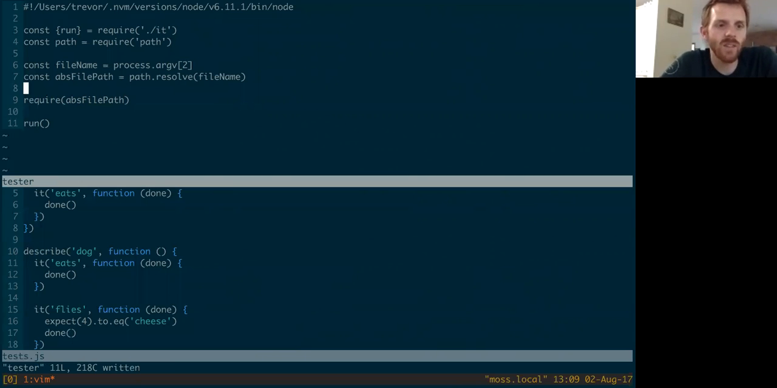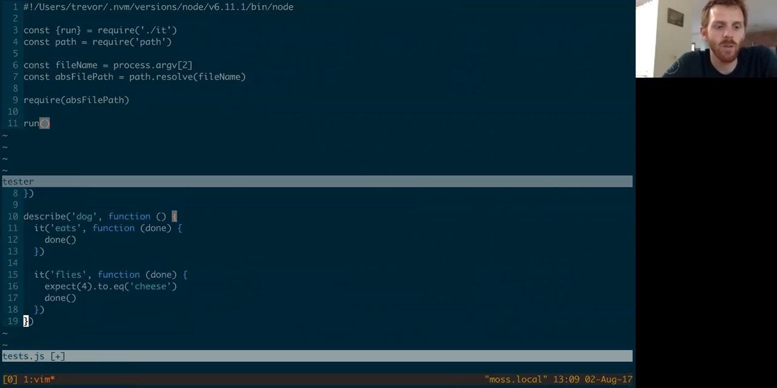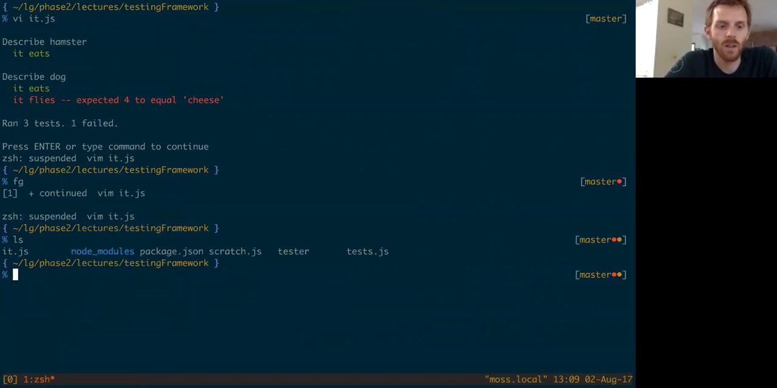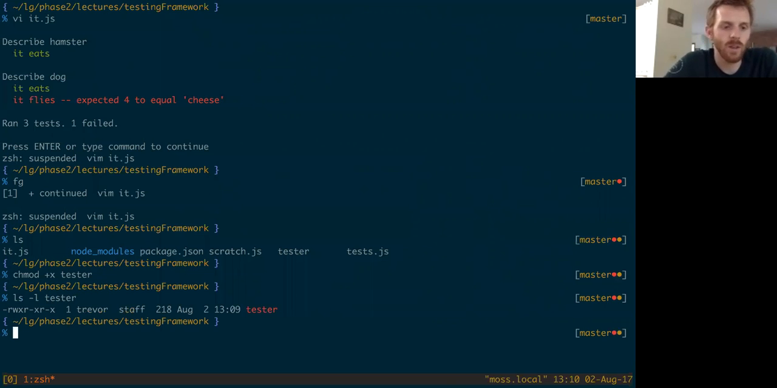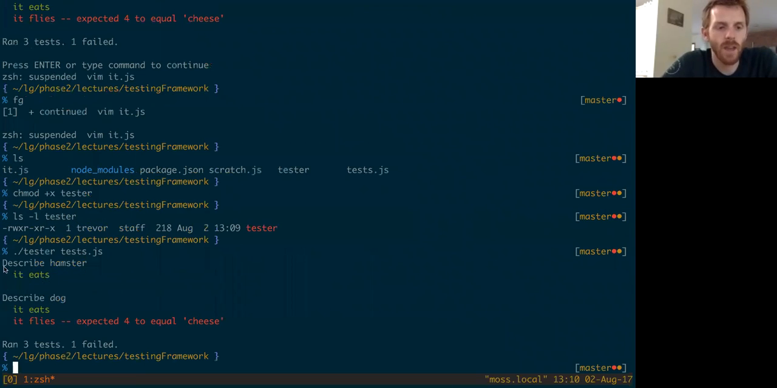And so that gives us that setup, and that should mean that we can remove run from the bottom of this file. And then in the command line, if we chmod tester, so we're going to give tester executable permissions. If I list it with ls -l, I should see that x is here, showing that I can run it as an executable. And that means I can just say tester tests.js, and it'll run my tests for me.